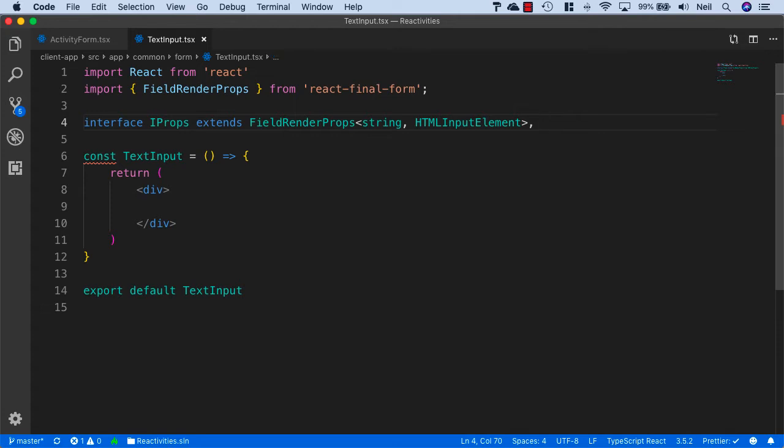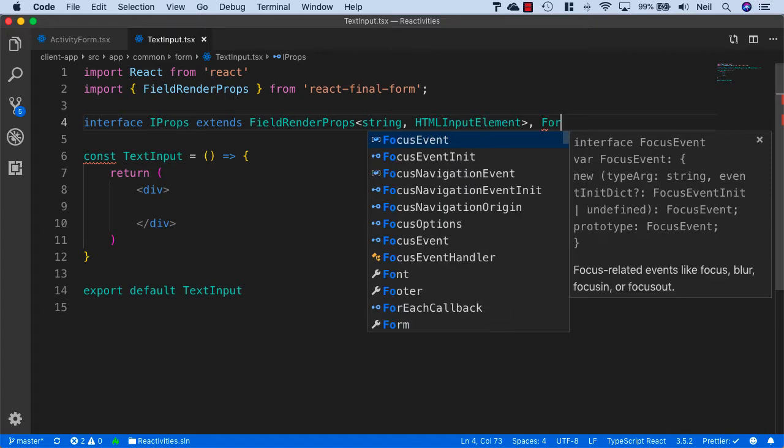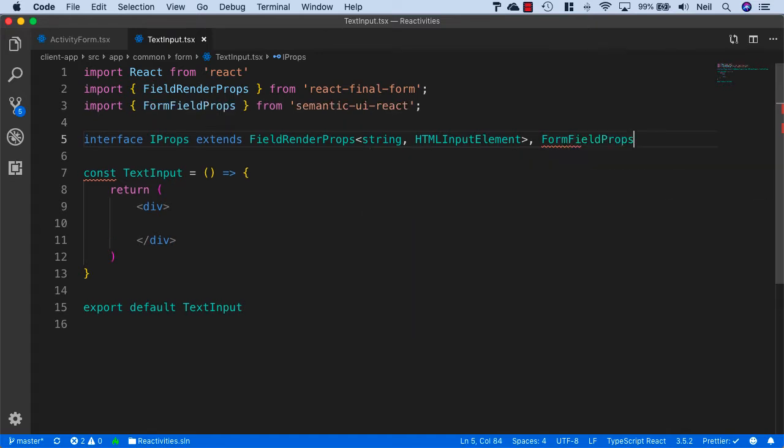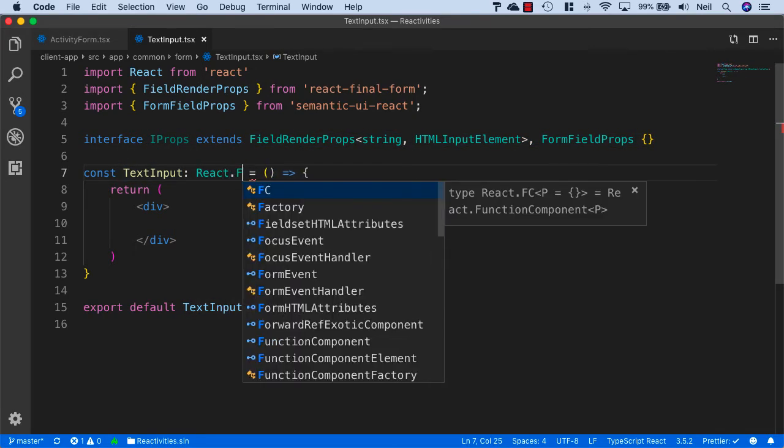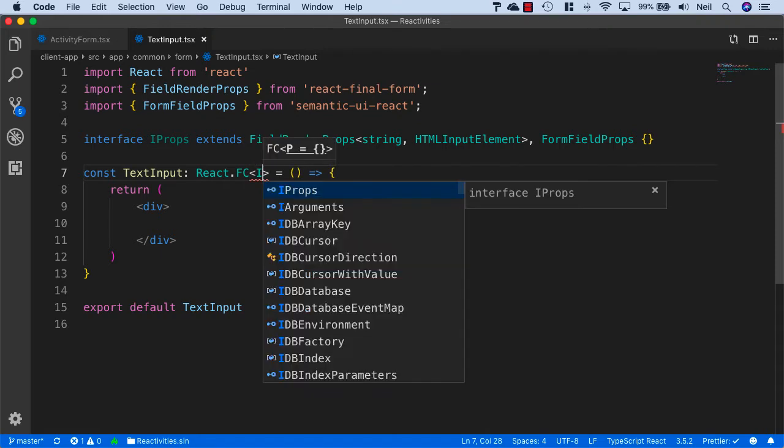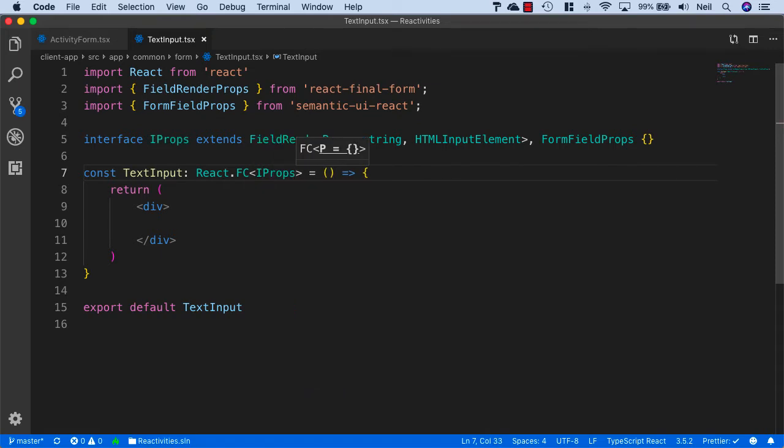And we also need to pass some FormFieldProps from Semantic UI React. So we'll bring in FormFieldProps as well, and we'll get those from Semantic UI React. And we don't need to pass any of our own properties in here, so just extending the types that are provided is enough in this particular case. And then we'll give our TextInput a type of React FC, and we'll pass in our IProps inside here.